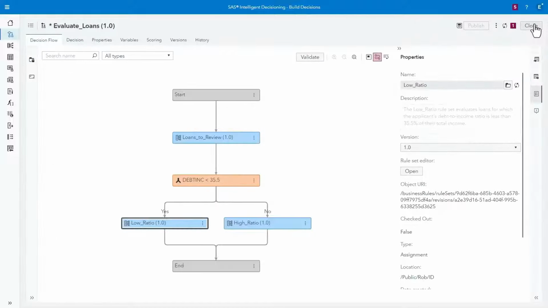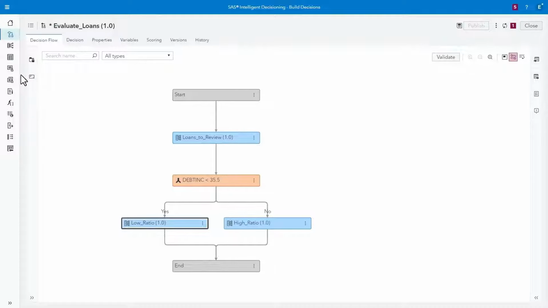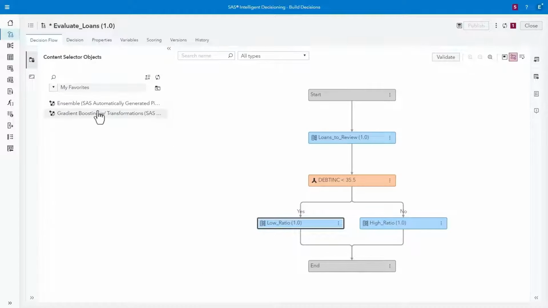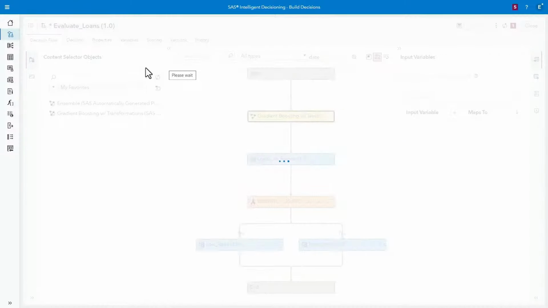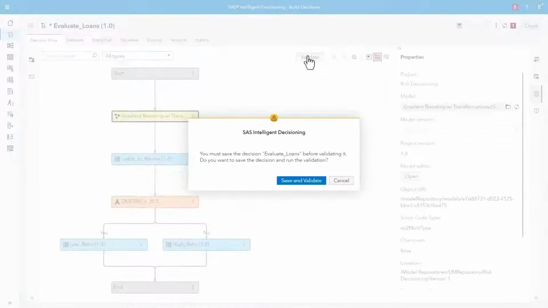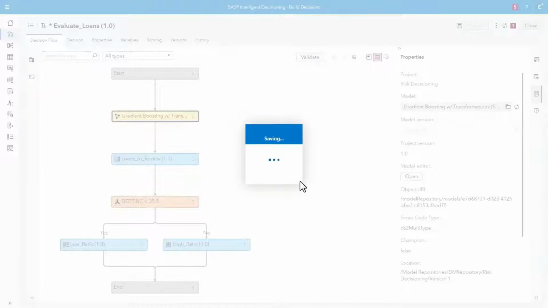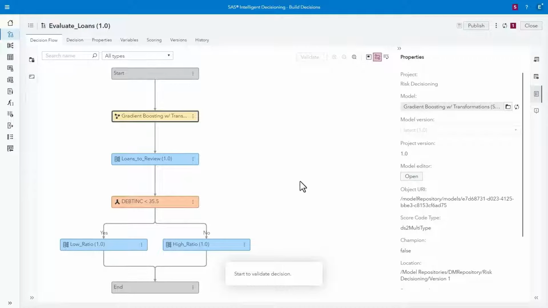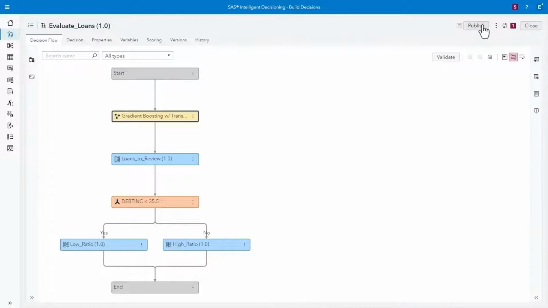And we want to strengthen this by incorporating the gradient boosting model that we created in our pipeline before. So I'll go into my content. You can see the gradient boosting with transformations model that we registered. Drag and drop that onto the pane, and I'll go ahead and validate just to make sure that this conforms to ID's standards. And once that's finished, I can go ahead and publish this decision.